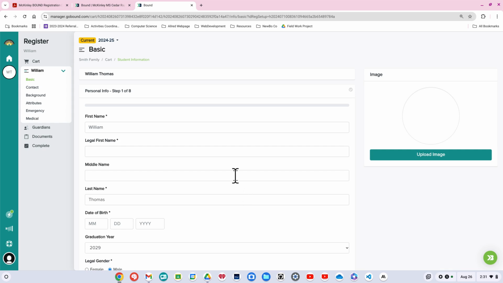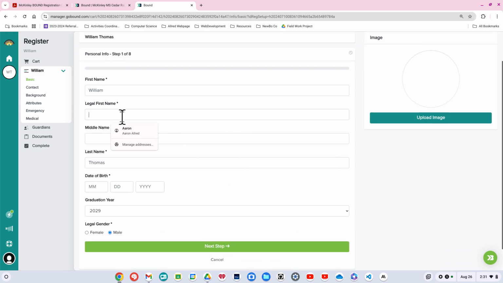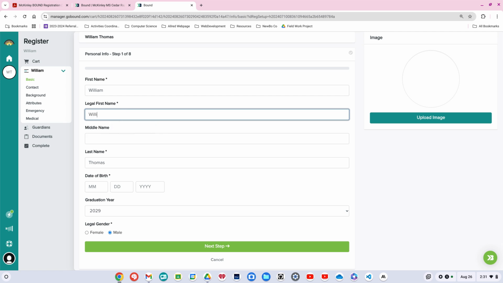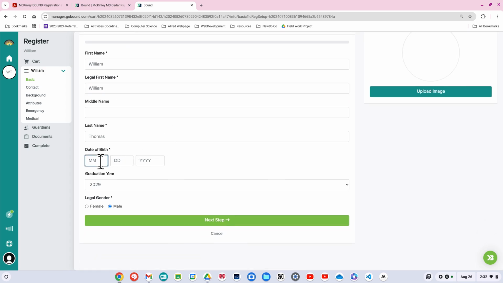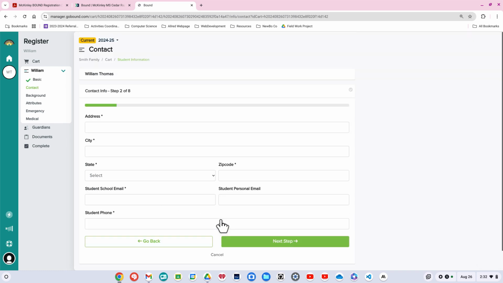And at this point, this is where we start entering the main bulk of the information. So we do have to put in William's legal first name, just in case on the entry page you put in Will. And then we're going to put in some information. We're going to put in the important information. And we're going to click Next Step. And then I'm going to go ahead and pause the video at this point. And then we will pick up right from this page right here.